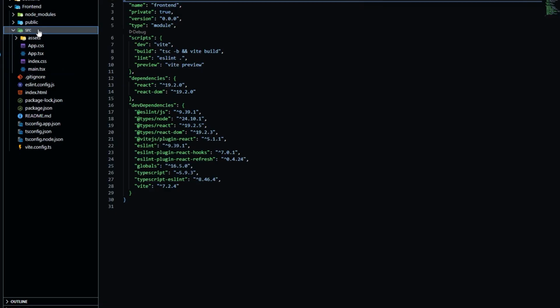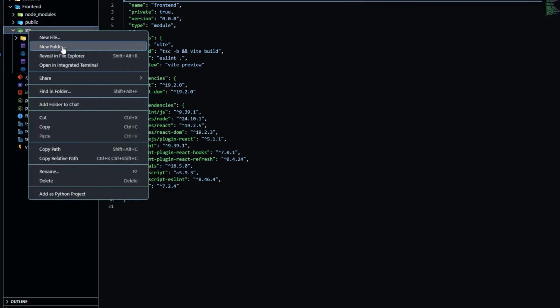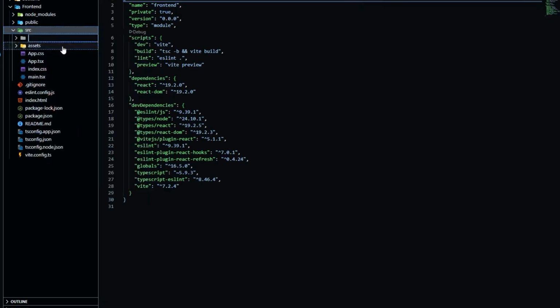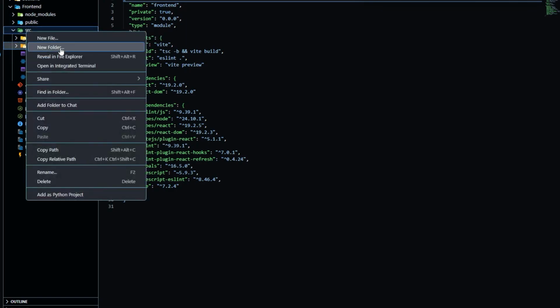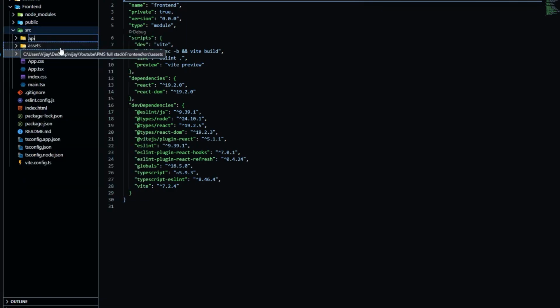So let's create a folder in SRC in the front end. Name it auth. We are going to write all the auth code here. We are going to write the API also, so create an API folder in the SRC folder.